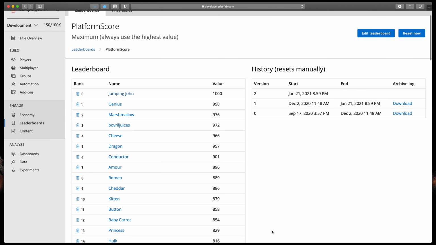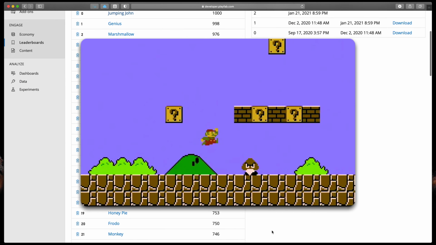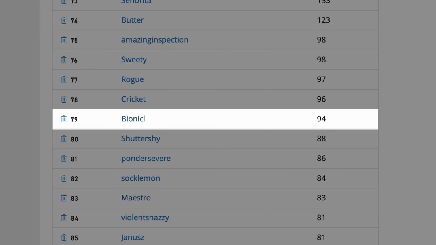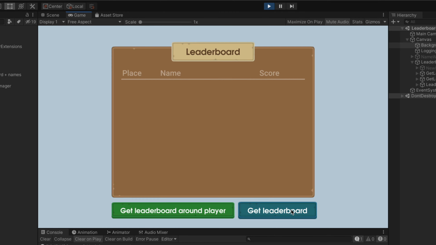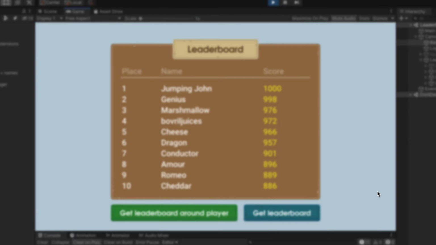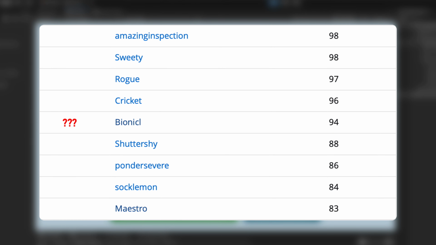So here we have a leaderboard with 100 scores. Our player is not that great at beating the high score and he is placed down at the 80th position. When we run our leaderboard demo, we can see only the first 10 scores. Our player doesn't know their position and how they compare to other players.